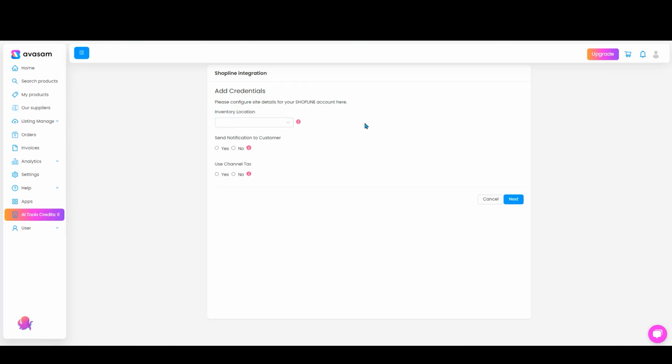Here you need to configure site details for your Shopline account. So inventory locations, this is the Shopline store location where the inventory will sync. I'll select default. Send notifications to customer. That means whenever the customer should be notified once the order is processed and email is sent to your customer. So I'll select yes and use channel tax. When enabled, use the tax percentage directly from the Shopline data when it's downloaded. So I'll say yes. Entirely up to you.